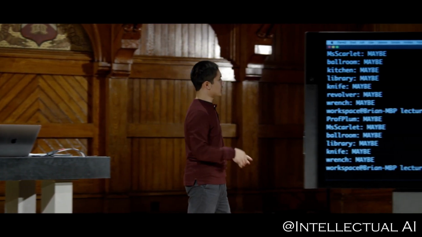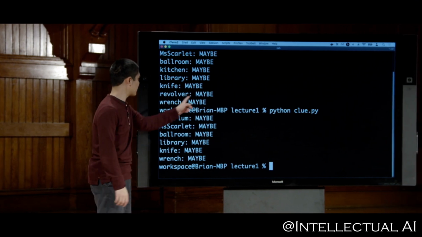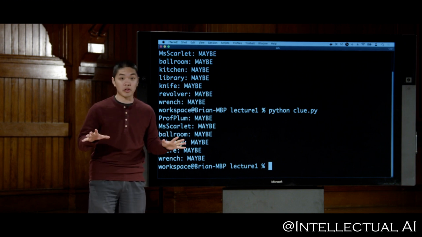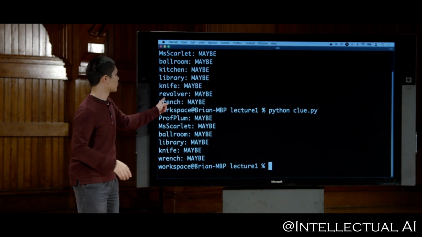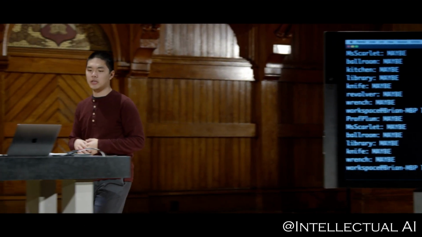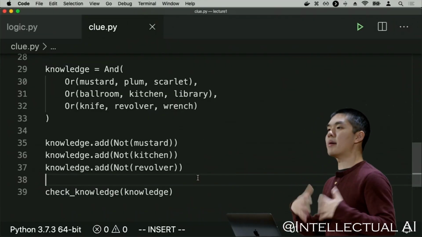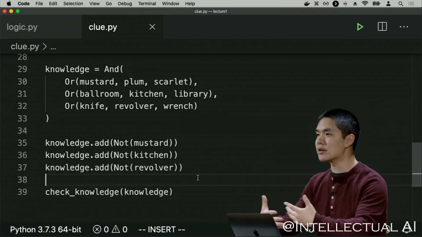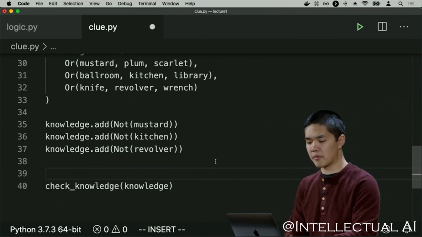Before, I wasn't sure if it was the knife or the revolver or the wrench. The knife was maybe, revolver was maybe, wrench is maybe. Now I'm down to just the knife and the wrench. Between those two, I don't know which one it is. They're both maybes. But I've been able to eliminate the revolver, which is one that I know to be false because I have the revolver card. And so additional information might be acquired over the course of this game, and we would represent that just by adding knowledge to our knowledge set, our knowledge base that we've been building here.